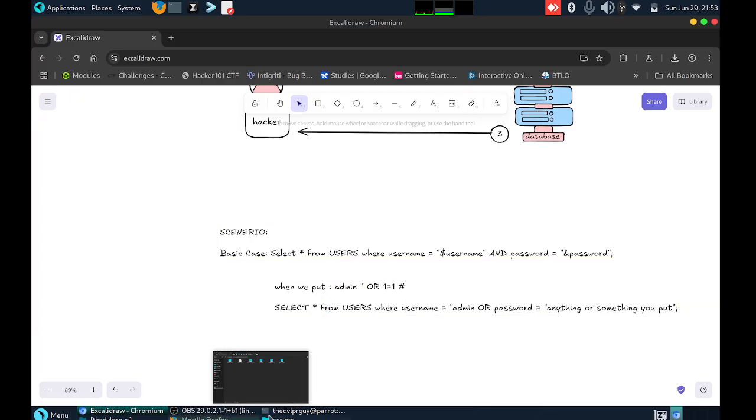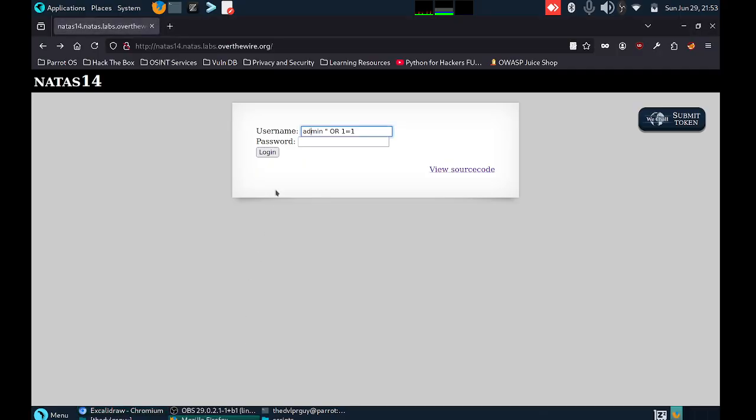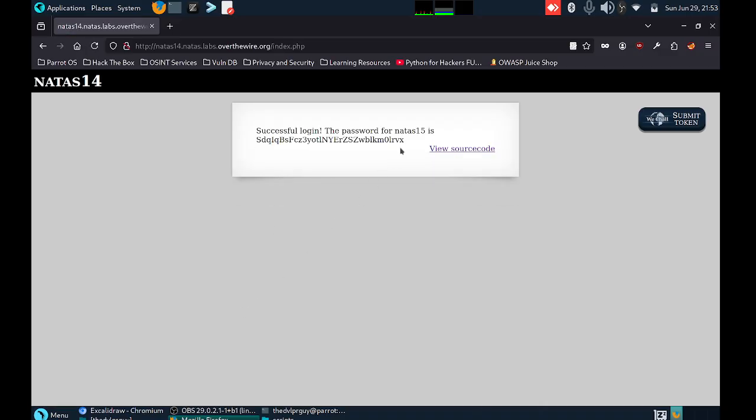So let's go and try it out once. Okay, so we got this. If we put hashtag like this, okay, we actually get access as admin, and this is the flag for the Natas 15 lab. Okay, so this is a very basic example to get you into SQL injection.